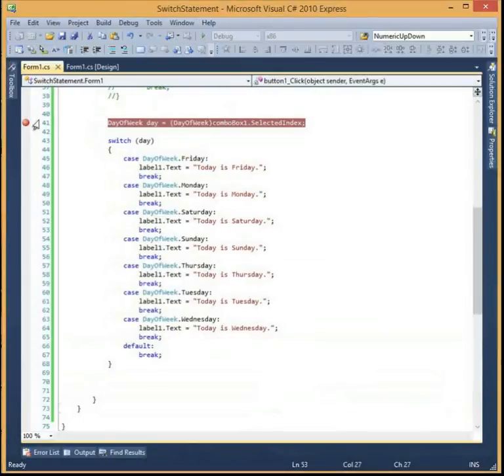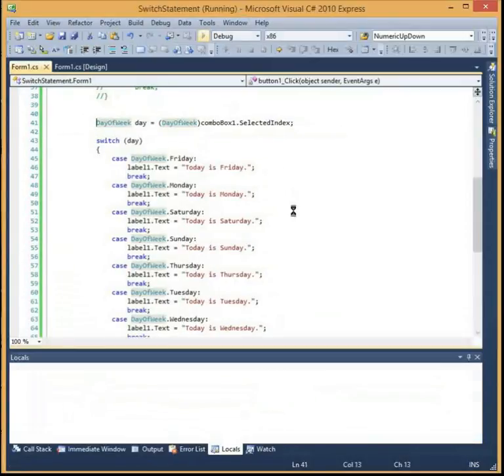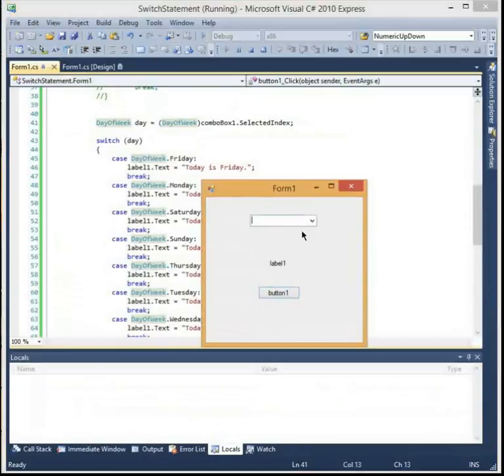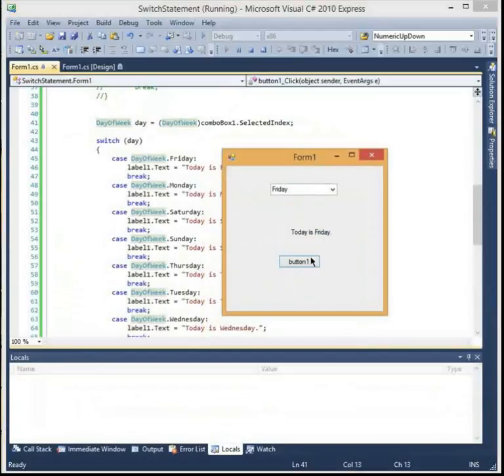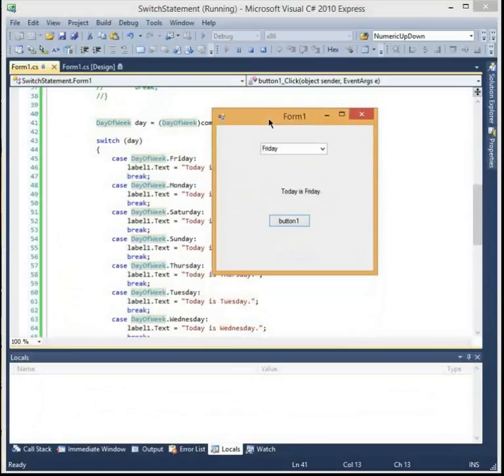Okay, so let's go ahead and get rid of the breaking point. Just going to run it one more time. Okay, Friday, and we can see today is Friday has been assigned to that text property. So if this isn't clear, please type it in, play around with it, and the more you play around with it, the more comfortable with it you're going to become.